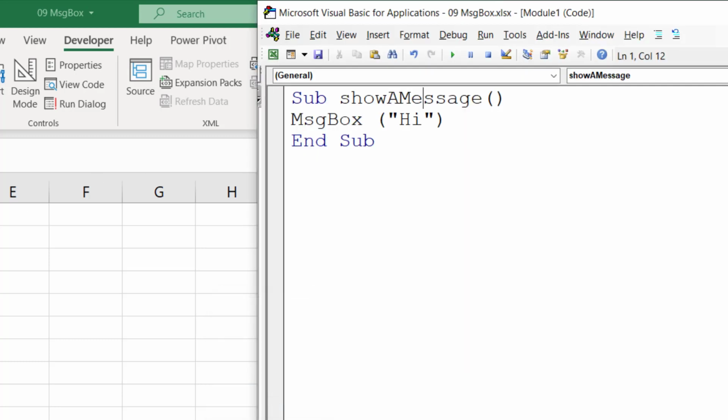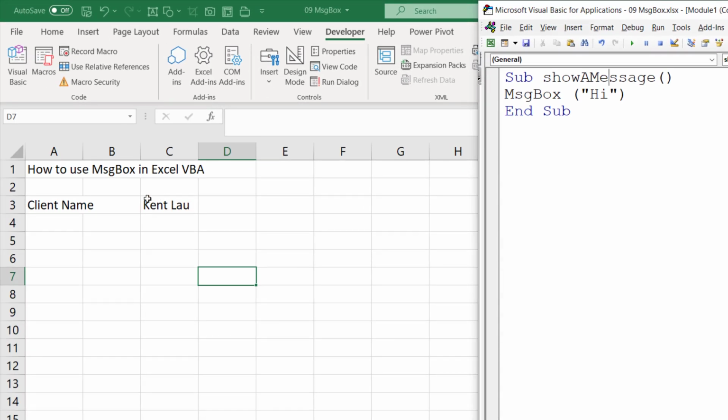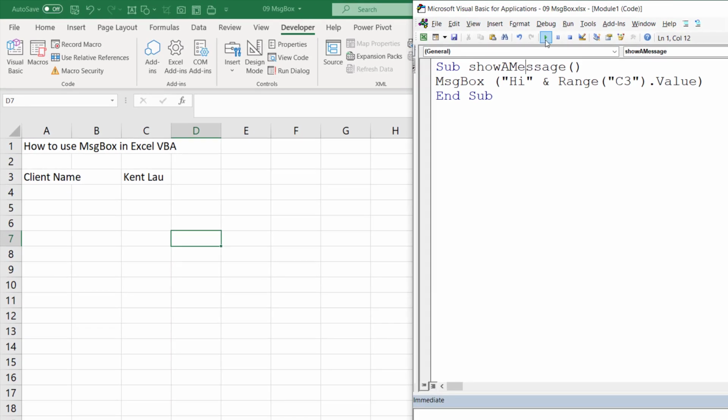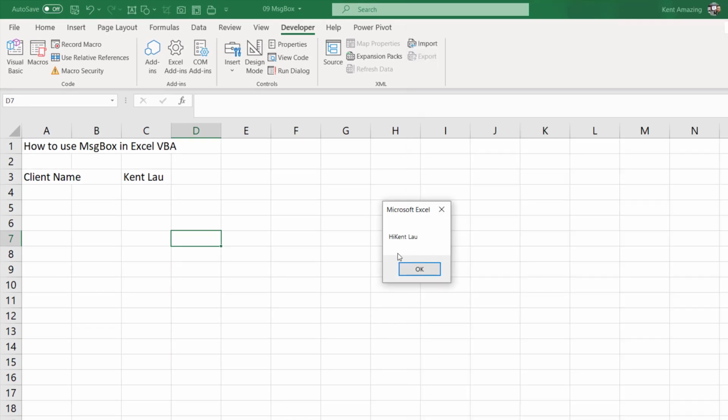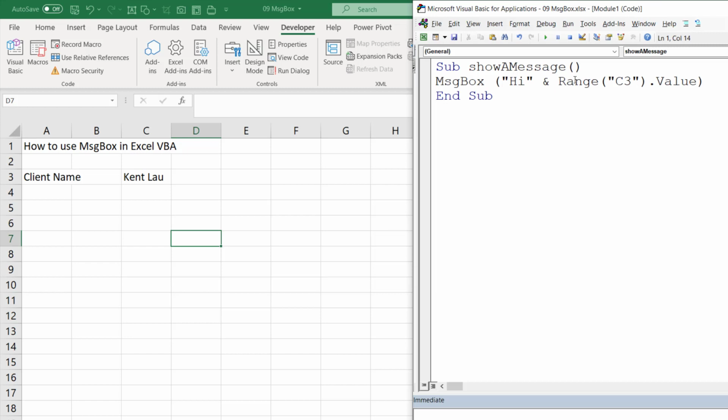Now what if I want to combine it with the wording here, in C3? I can just type in "hi" and join it, using the ampersand, with whatever value is in cell C3. To type that, I just type Range("C3").Value, and I run this again. You can see that it's now "hi" and the name. But notice that there is no space here. So how can we have that?